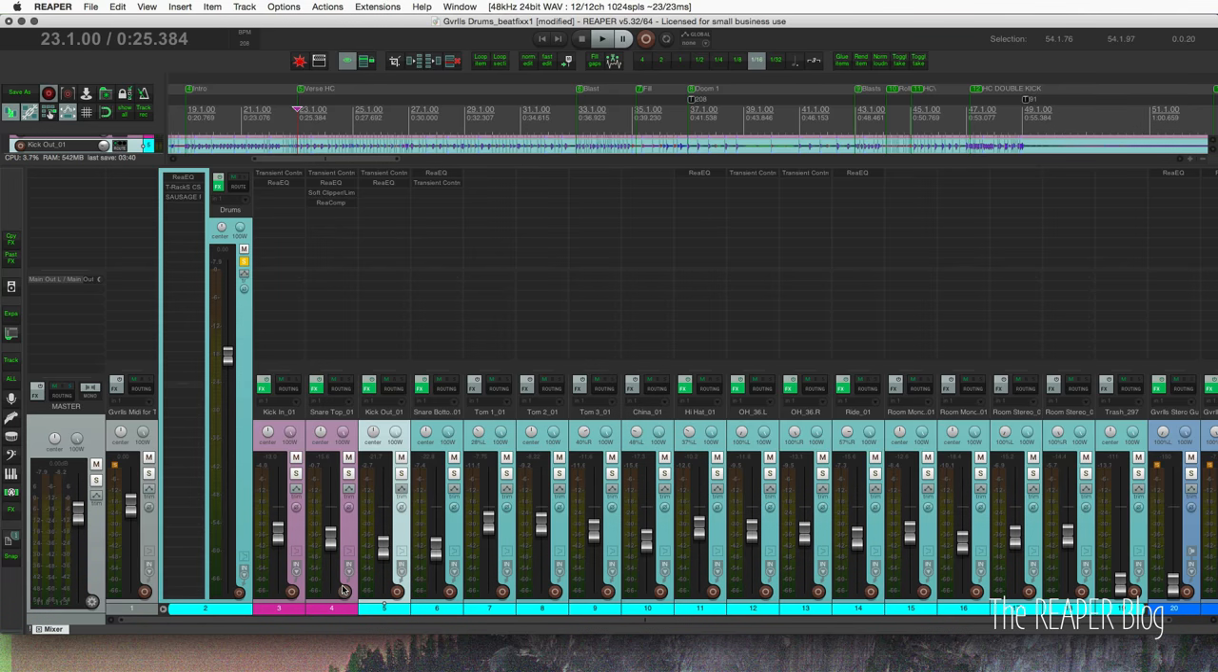A lot of people have been asking for this. It's the way that they're used to working. It's the way that a lot of analog consoles work. And this should make a lot of people happy.